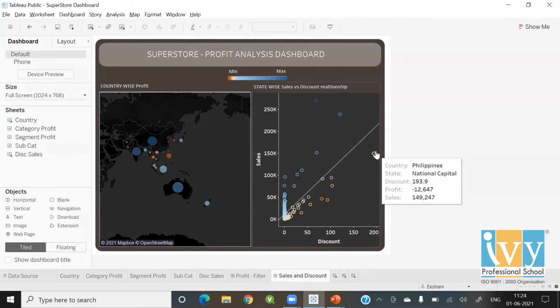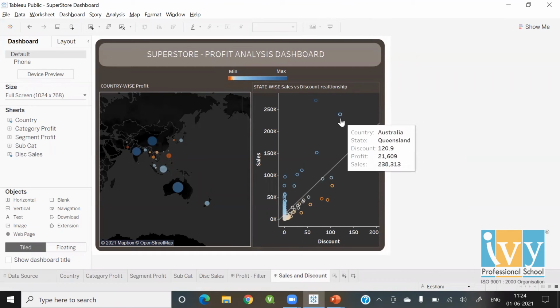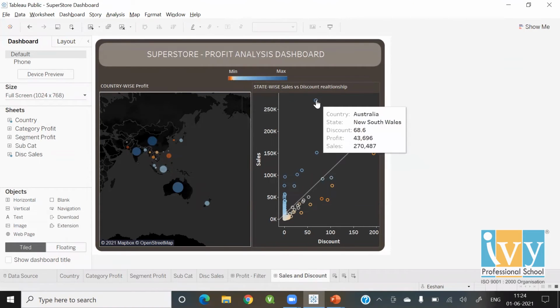So as the discounts are increasing, my profitability is affected, except for this part, Queensland, where I'm giving discounts, but my sales value is also high and my profits are also healthy. I'm getting some profitability out of it. Not the greatest, but better. Even this is a very good one, where I'm getting very good sales value and I'm going to get very good profits also. So this is like the ideal place for my business.